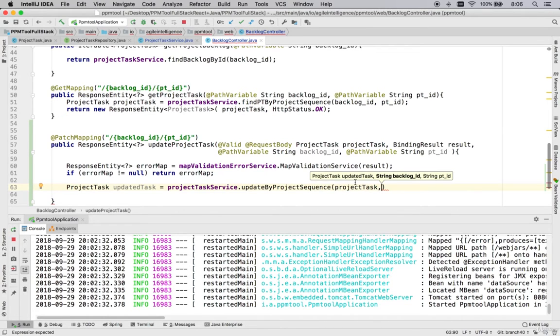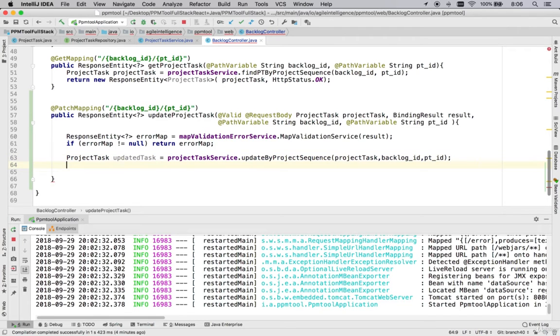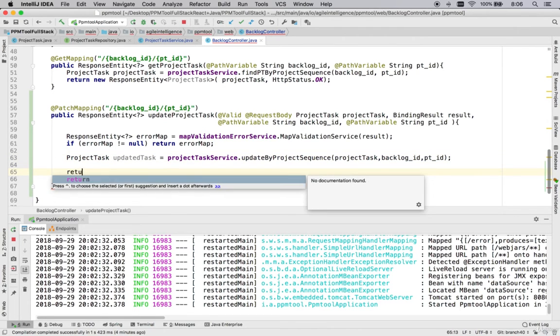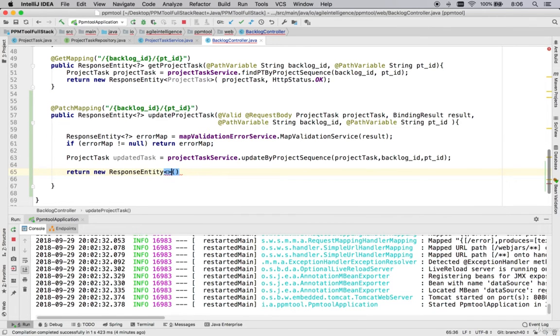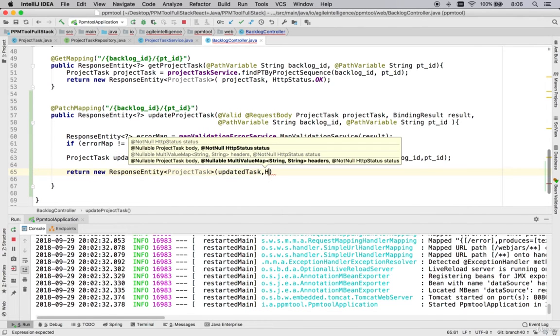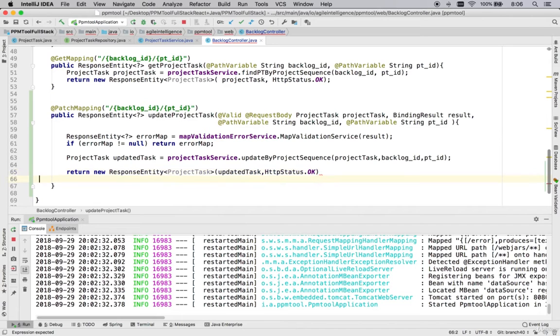Then what's the next one? It's the backlog ID. And then the next one is the PT ID. I'm not too happy with this, because we should be able to extract this one out of this one, and I'm not saying we're not. All I'm saying is that I don't know why it's saying that it's redundant, to be honest. Right now I just want to get this to work, and then I'll perhaps look into what's going on here, right? And we're going to pass the updated task, and then the HTTP status of OK. All right, so this is basically our endpoint. And right now we're not doing any validation whether or not it exists. We're just going to test the happy path.